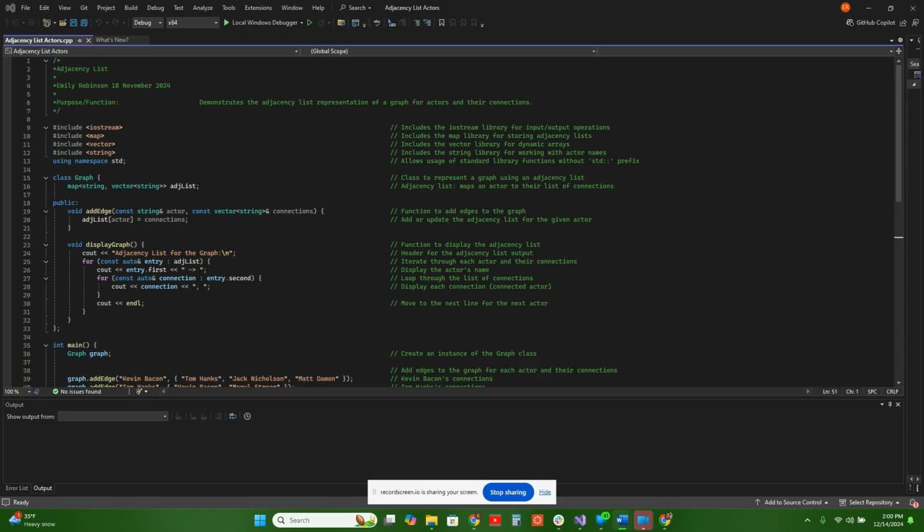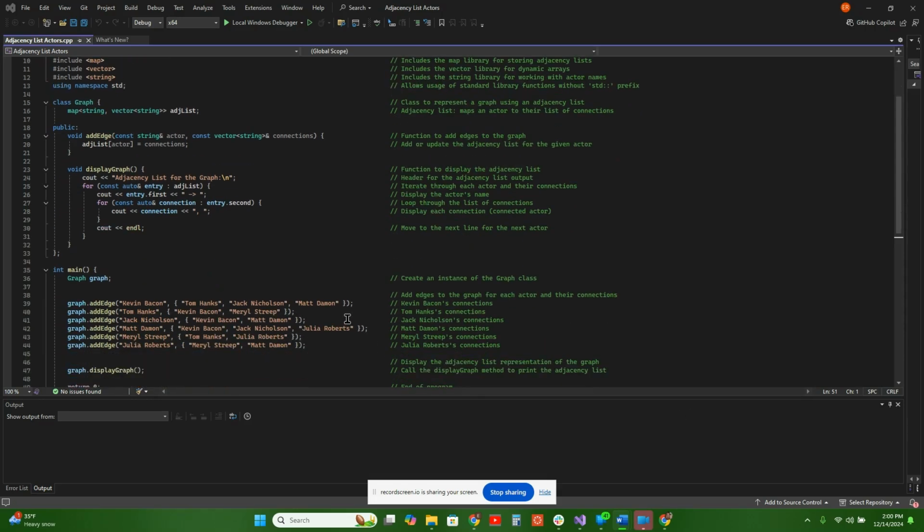Okay, so the main function, the building of the graph. Let's walk through the main function. We create the graph. Start by creating an instance of the graph class. Add connections. So for each actor, we're going to call add edge here to define their connections. For instance, Kevin Bacon connects to Tom Hanks, Jack Nicholson, and Matt Damon. Tom Hanks connects to Kevin Bacon and Meryl Streep, and so on.